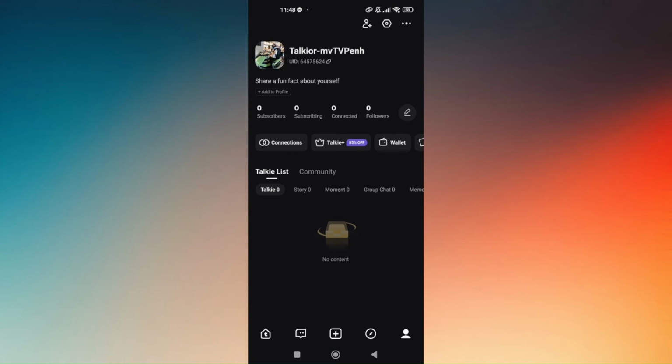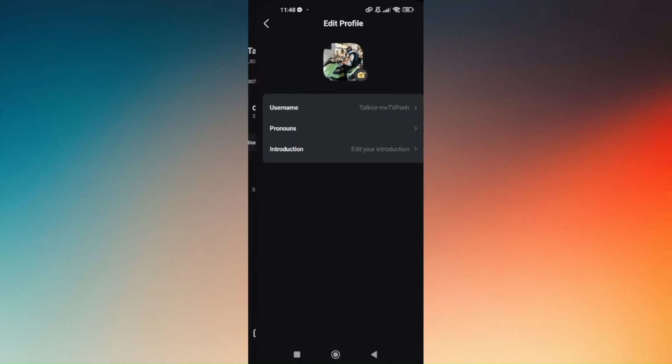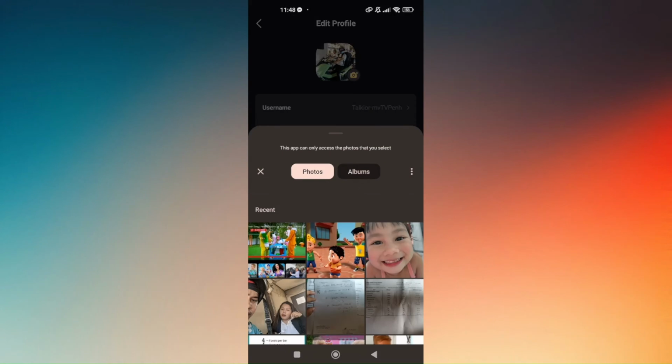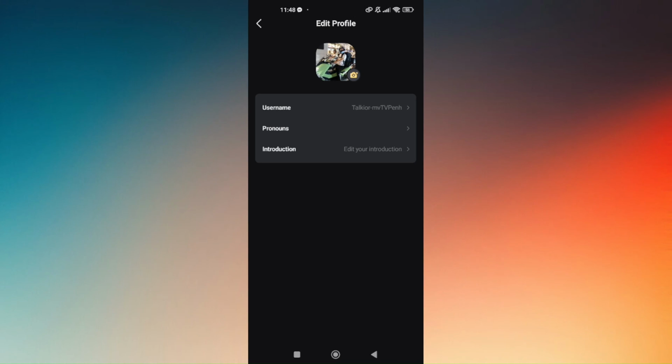And here you should be able to see share a fun fact about yourself. So below that, there is an option that says plus add to profile. You simply press on that, and you should be able to see a picture or a camera icon at the lower right portion of your profile picture. So simply tap on that, and you should be able to send or upload photos easily.